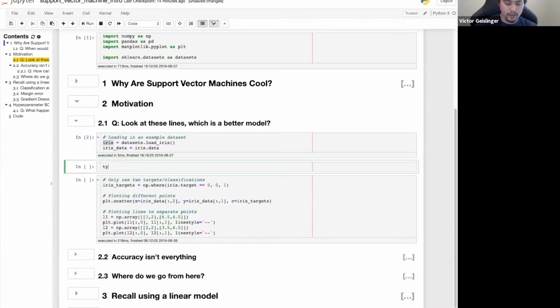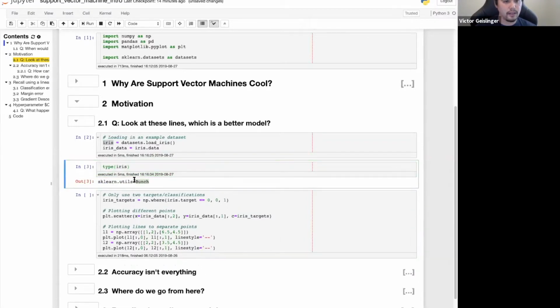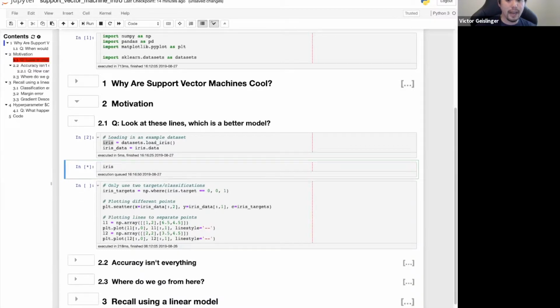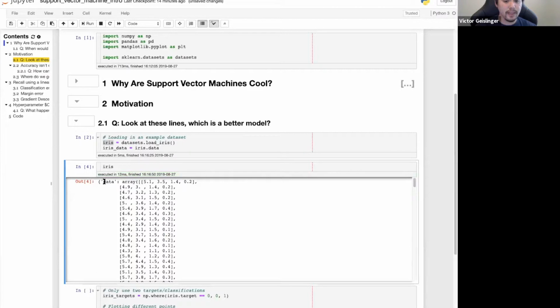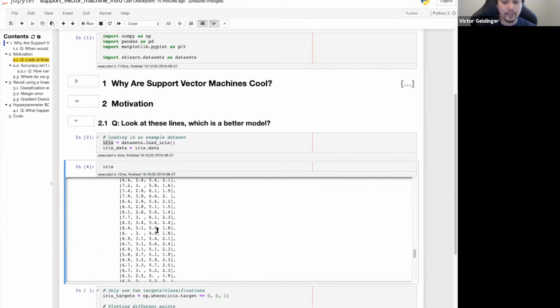Have you guys seen iris yet? I'm not sure if I've shown you this data set. It's a different type. If I print out iris, first of all, it's a Bunch, which is a specific class for sklearn, but it looks a lot like a dictionary. Basically, I have data right here, and underneath you actually see there are targets.